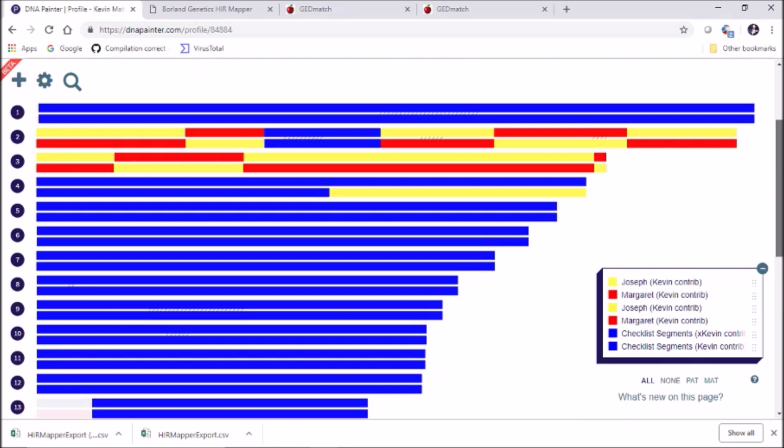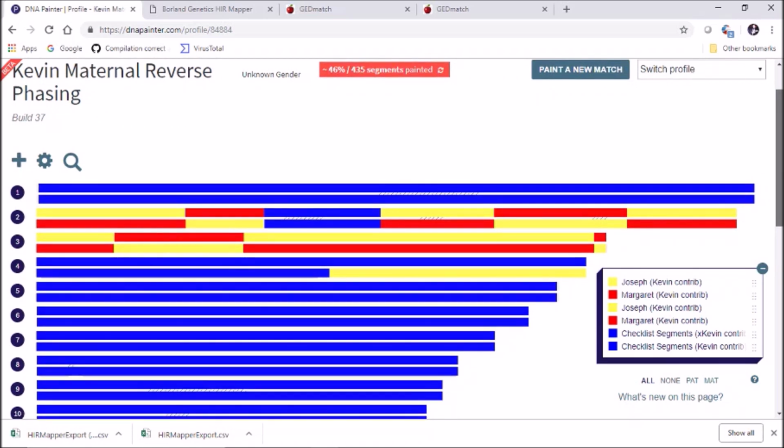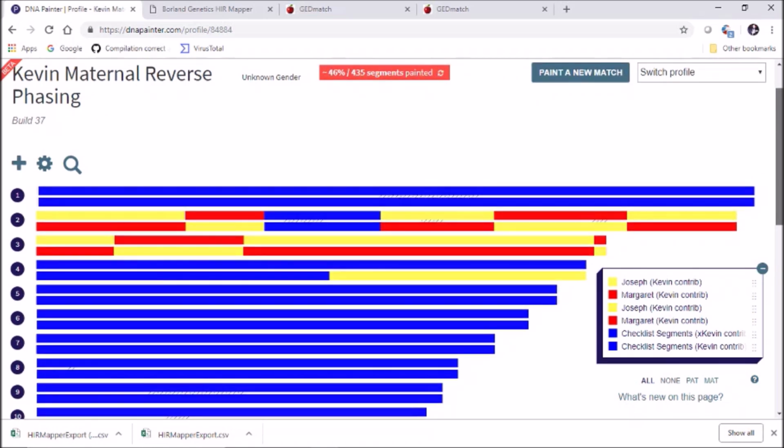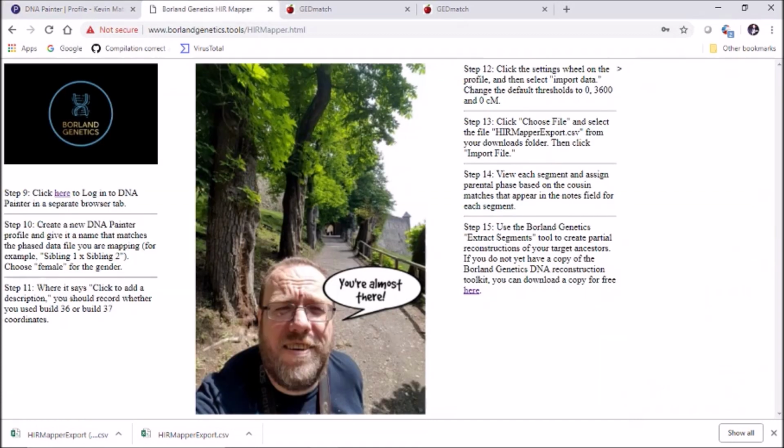So that's how you make a diagram like this in DNA Painter for my reverse phasing tool using the HIR mapper tool that I just came out with a couple weeks ago. I didn't have time to make too many proper videos on it yet because I had a birthday and a vacation since I created this tool, and I've been a little behind on making videos.